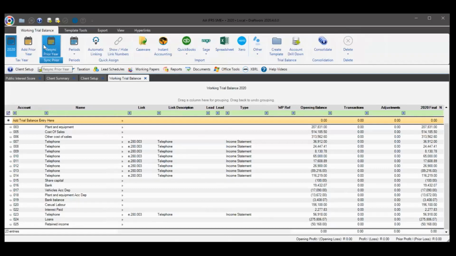Resync prior year. What does that do? Multi-year compilation. So you have a client that's a bit out of date, and they come to you and they've got 5 years of financial statements for you to do. I think we all have had one of those, at least one. There were thousands when I was in articles.